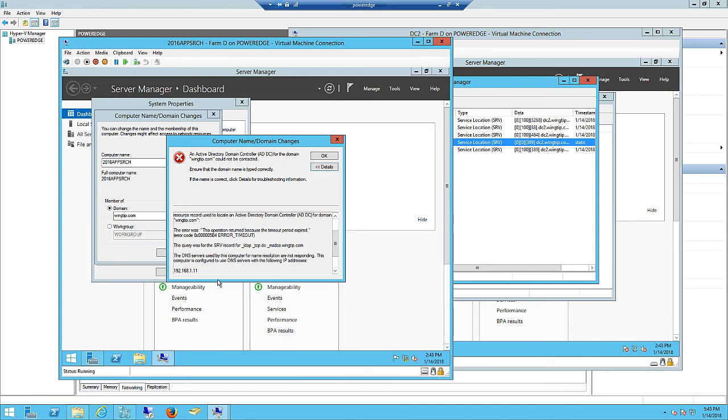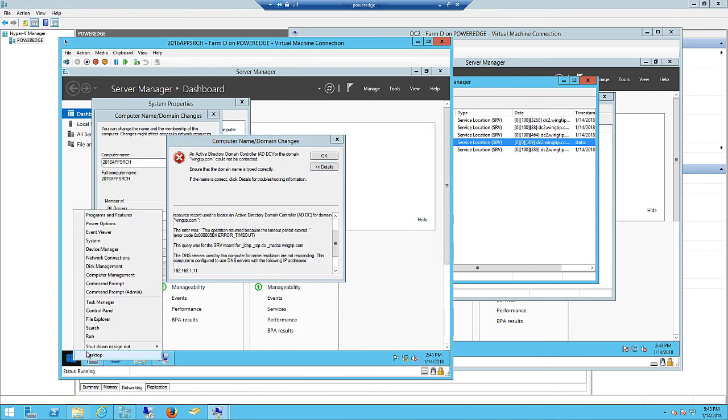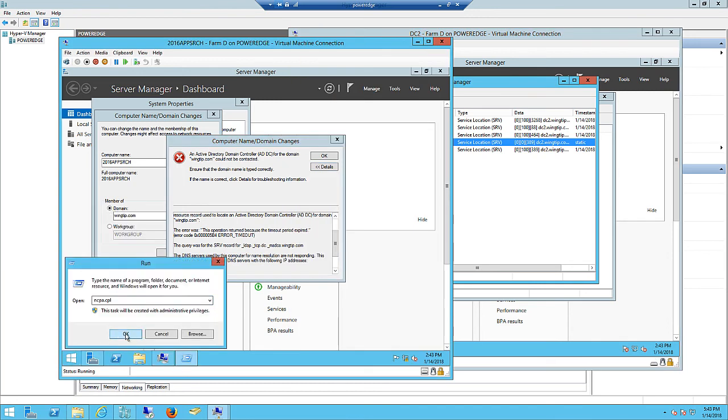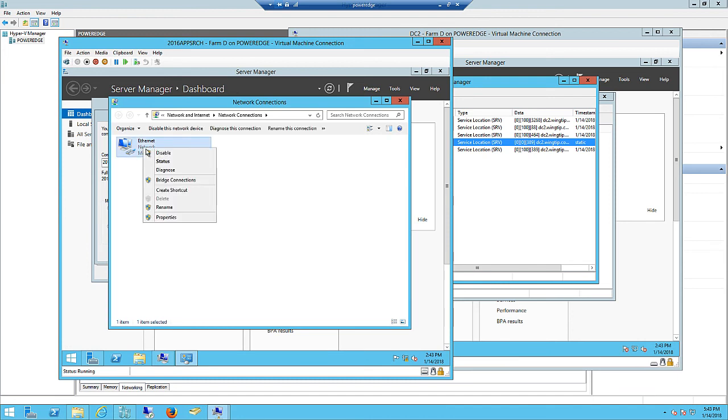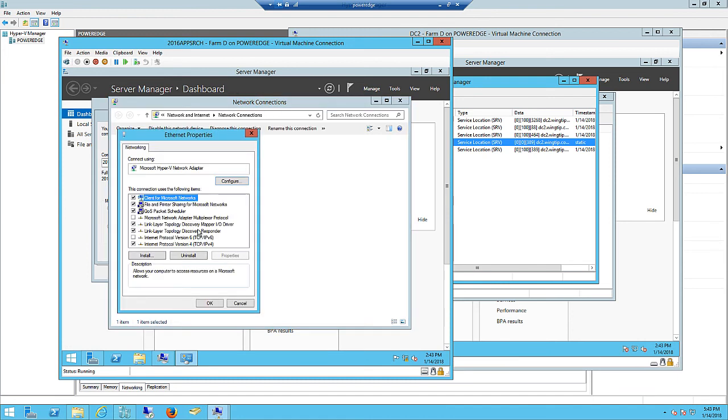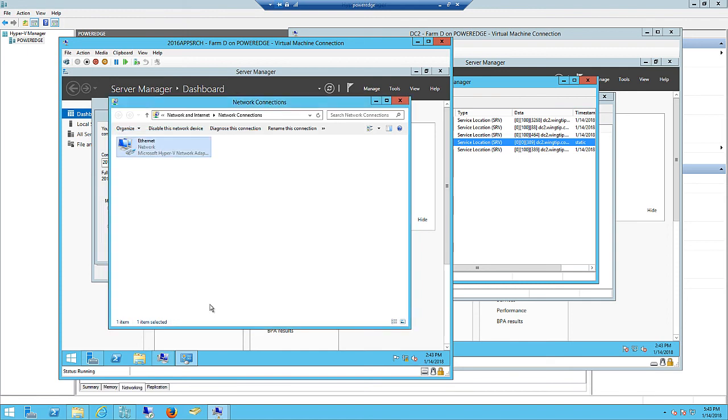Okay. Let's try and change these network settings here to give it another way to find that guy. Let's put Internet Protocol version 6 on there once. Try it, see if that makes any difference. I don't think it will, but let's give it a shot.